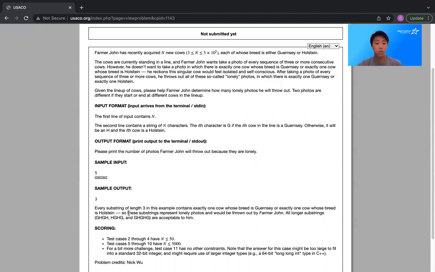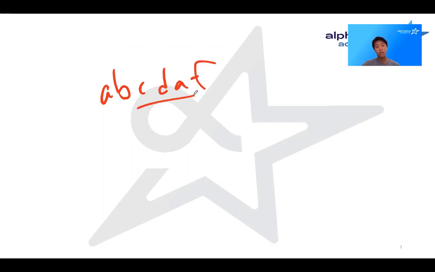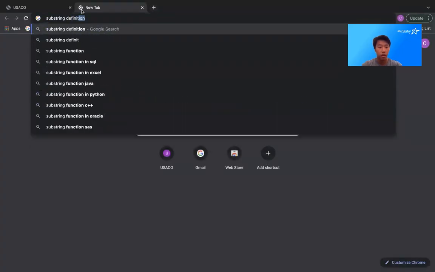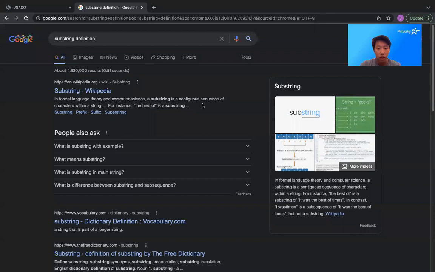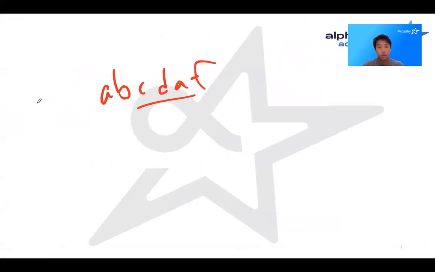So for a substring, let's review what a substring is real quick. You have a string like A, B, C, D, A, F. A substring is a sub part of that string. We can look up the definition to be safe. Yeah, a substring is a contiguous sequence of characters in a string. So CDA is a substring, and AB would be a substring.